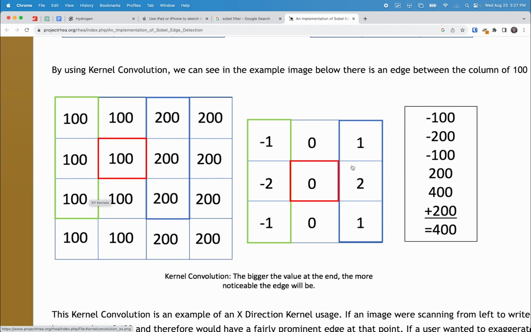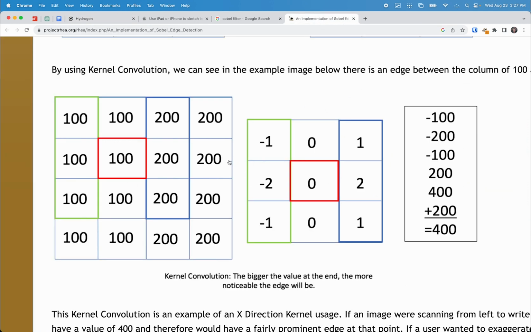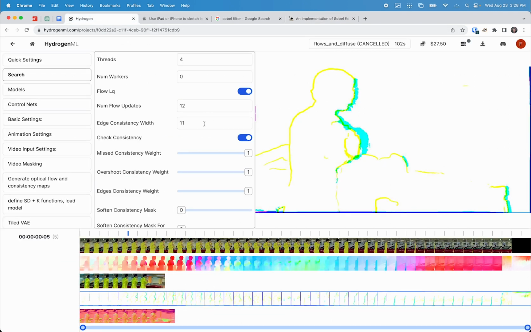And so, getting back to what edge consistency width does, it sets the width of the Sobel filter. So the smaller this number is, the more it's going to detect local edges, like very small, fine-grained edges. On the other hand, the bigger it is, the more it's going to detect gentler edges, like larger gradients, basically.